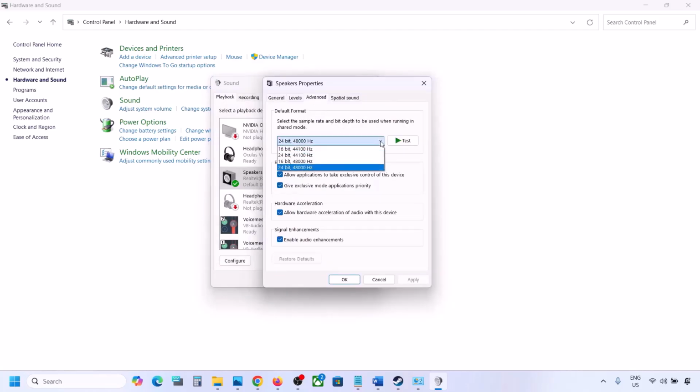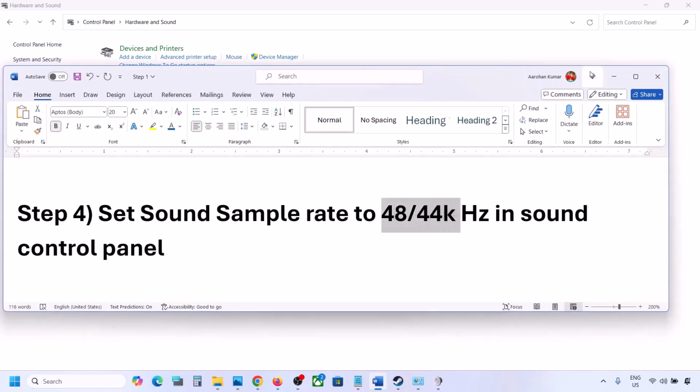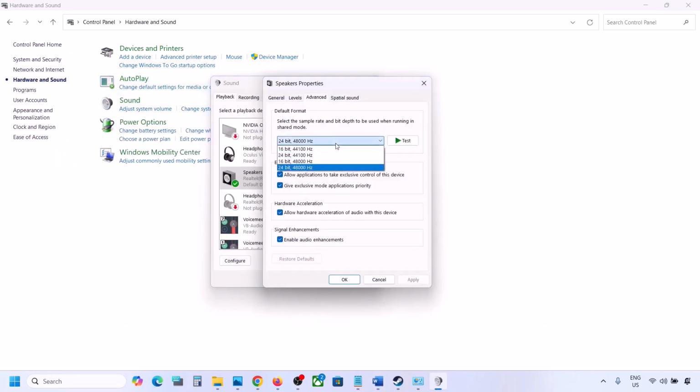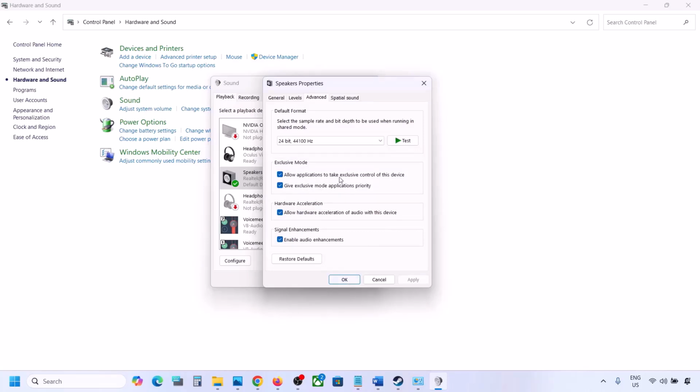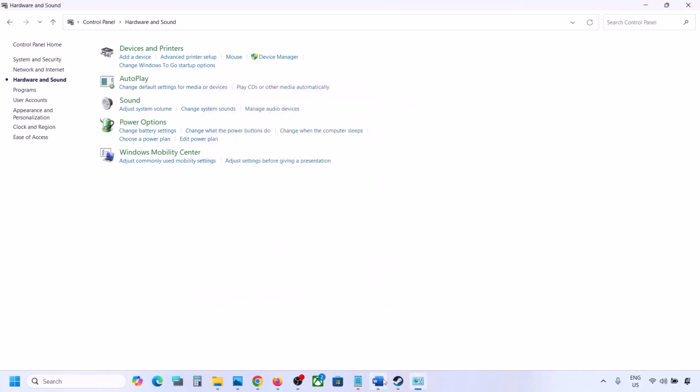Now over here go to advanced option. Now over here you can try 48 or 44,000. So you can select this. For me you can try this 24-bit 48,000 Hertz, and then you hit apply and then click on OK. If that does not work, you can even try 24-bit 44,000 Hertz. Hit apply, click on yes, and then you can launch the game and then check. But for me I will just keep it at 48,000 Hertz. Hit apply, click on OK, and then you can launch the game and then check.